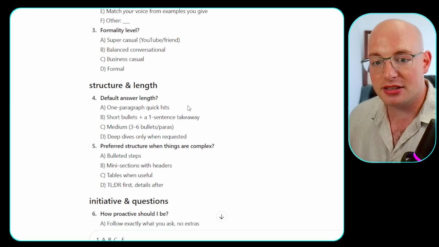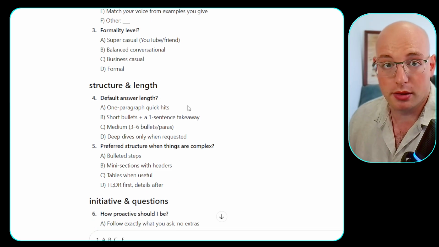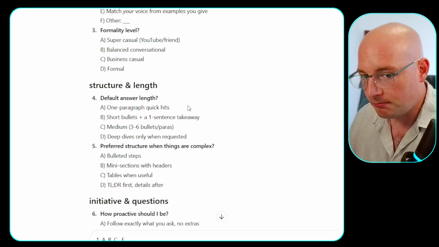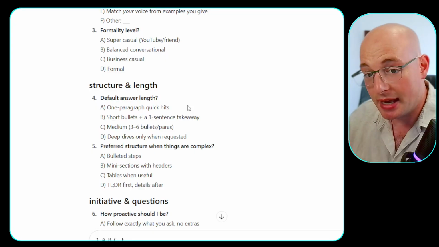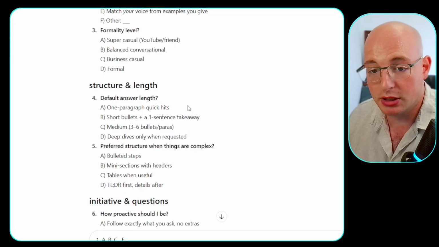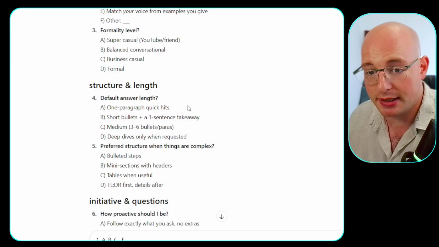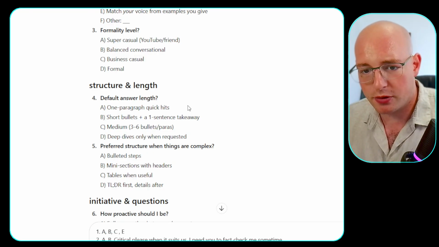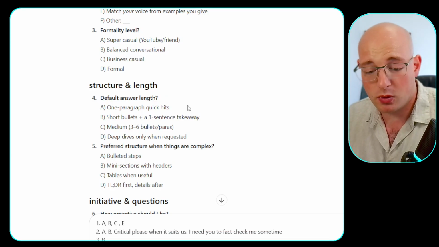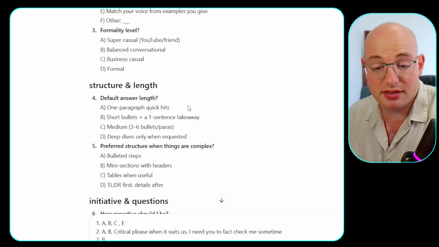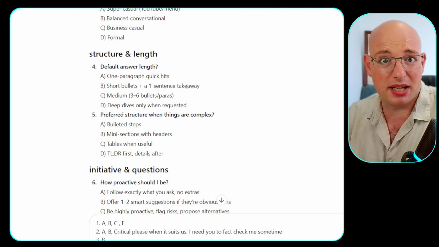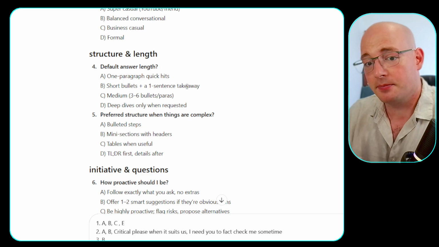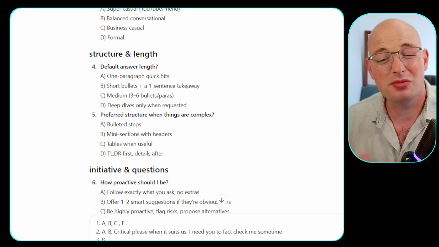Structure and length. Default answer length. That's a very important one for all of us, because we get tired while reading. Well, at least I am. So one paragraph, it's too little. Short bullets is fine. Let's do medium and deep, because I want deep dive only when I say. For example, I don't have Grok customized, and every time I ask Grok something, look how many questions. That's because I didn't tell him that maybe we can do it in rounds, but doesn't matter.